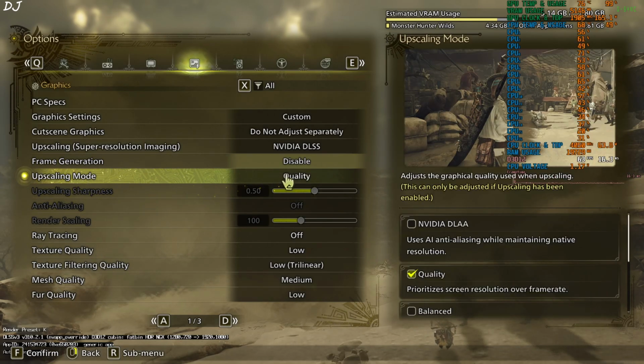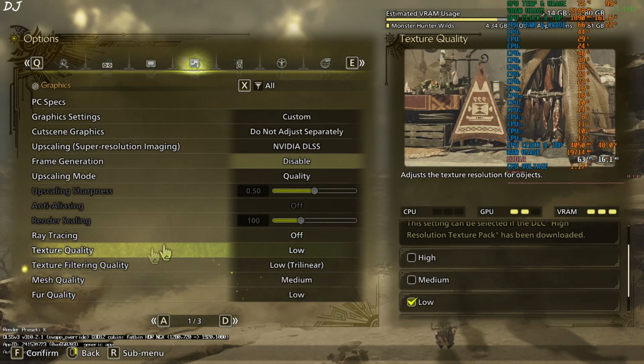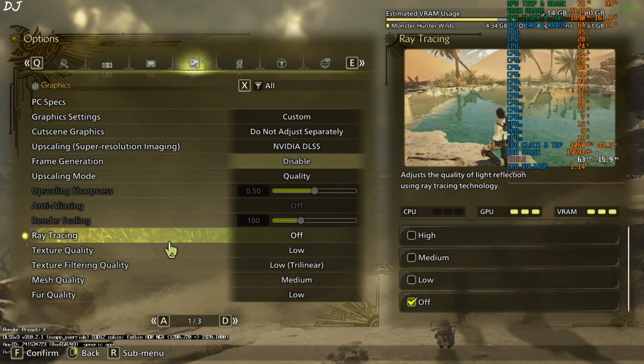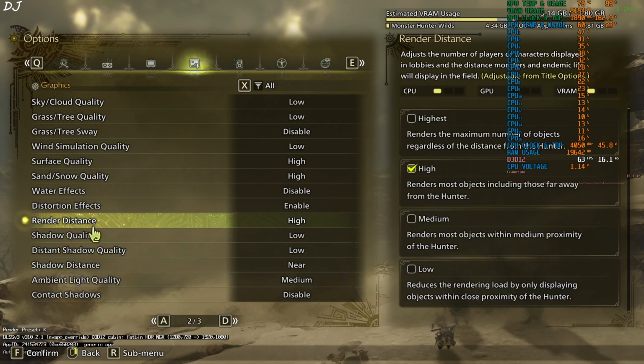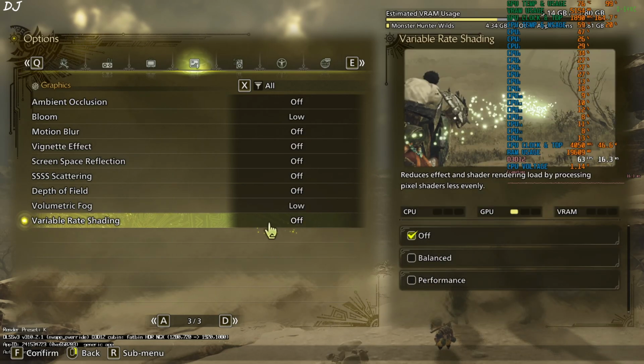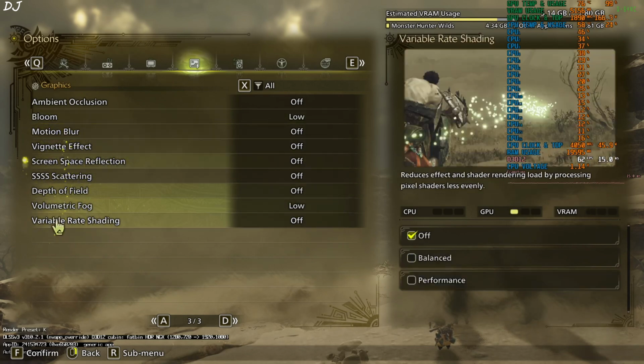Upscaler's preset set to quality, ray tracing off, of course. Motion blur settings set to low. Other section, stick with the default settings here. I'll just disable variable rate shading. Post-processing effects disabled. I'm using the low preset of the game.